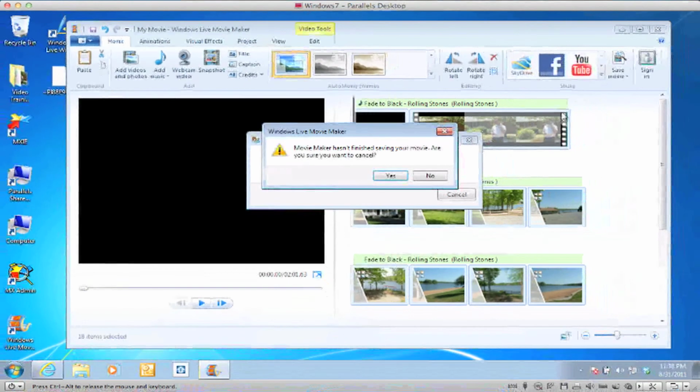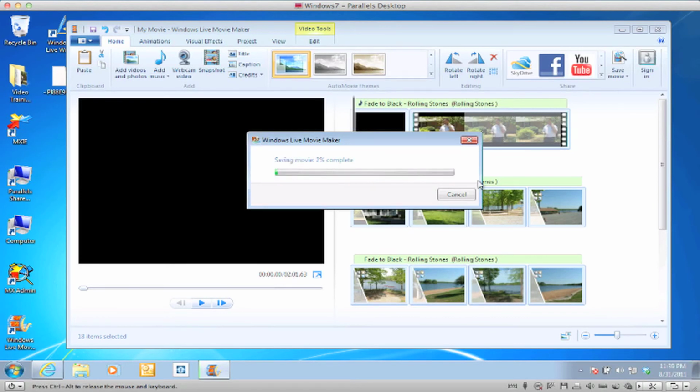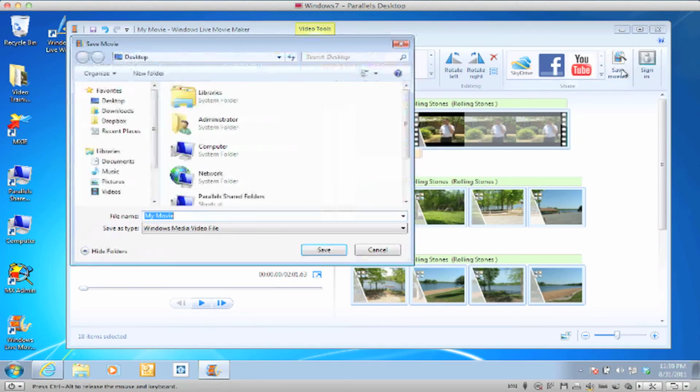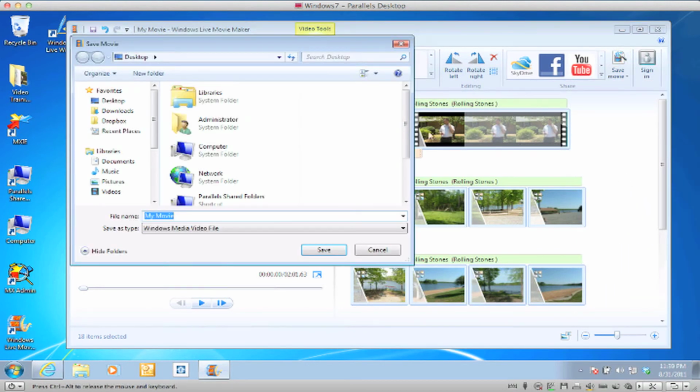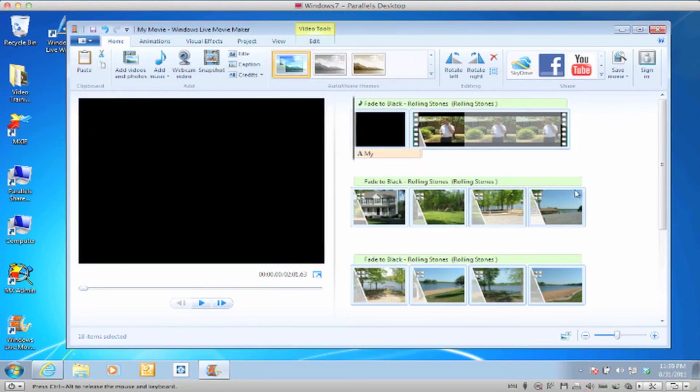Now, it might pop up with a screen. No, I don't want to save that video right now. And it is going to take a little while. But I can go into that Save Movie screen, and I can save it for Windows phones. I don't know why you would do that. I would just stick with my computer, but high definition display or DVDs or whatever. So I would just pick on my computer. It's going to go ahead and let you save it there.